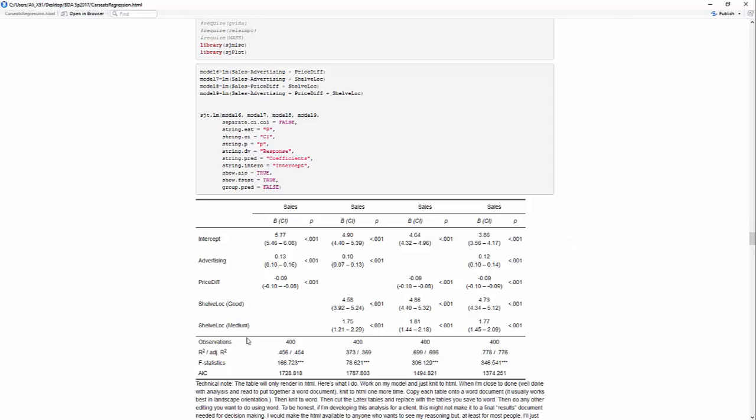But anyway, I'm going to look down at the R squareds, and you can see that the last two are quite a bit higher than either of the others. So I'm going to come down to what in my other videos is Model 6 and Model 7, where Model 6 includes price difference and the shelf location, and Model 7 includes those plus advertising.